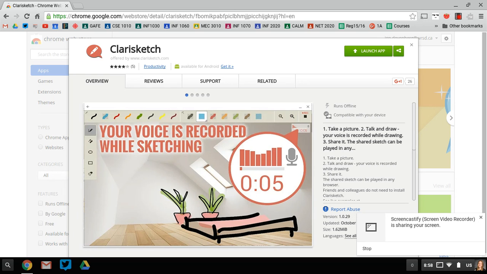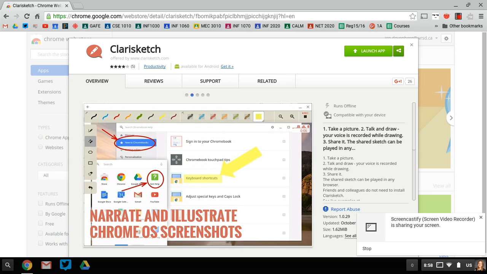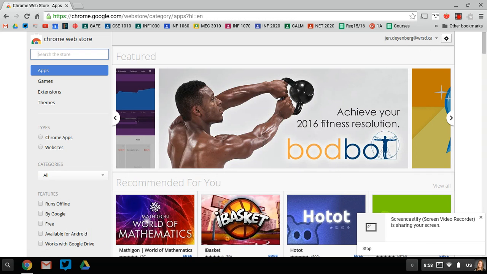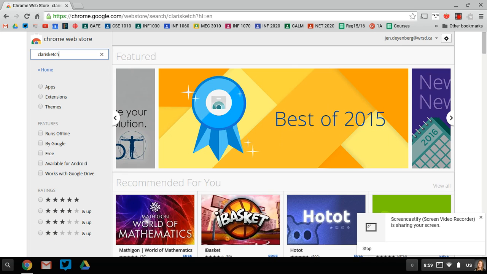But if you're trying to make it work on a teacher PC, go grab a Chromebook because it'll probably say not compatible here instead of add to Chrome if you've never used it before, or launch app if you've already got it loaded. So the place to start is your Google Chrome web store, and you can just click on the link in the doc, or you can search for Clarisketch.